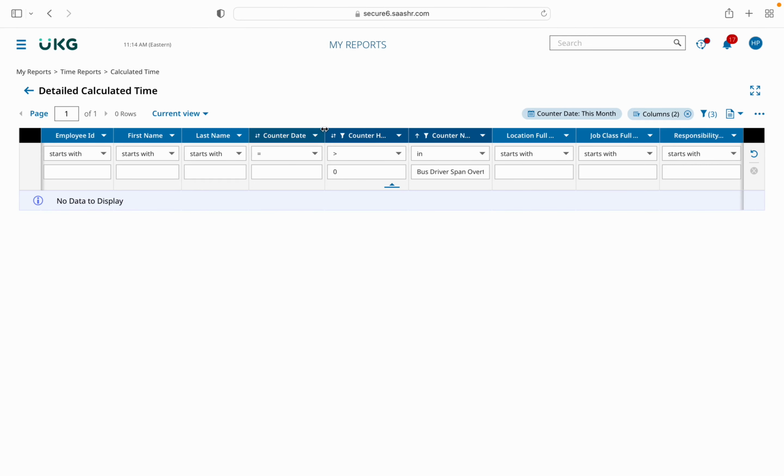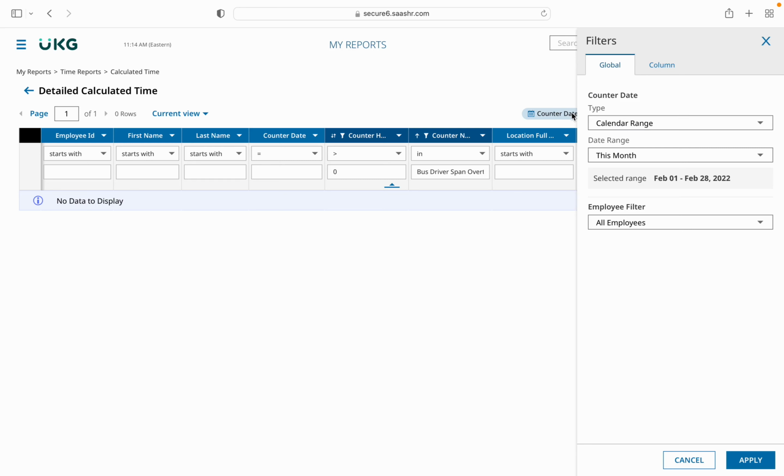If you don't get any specific information, you can change the report parameters. So in this case, it says counter date this month. So I'm in the month of February. To change that, I can click on that counter date area, as I just did.